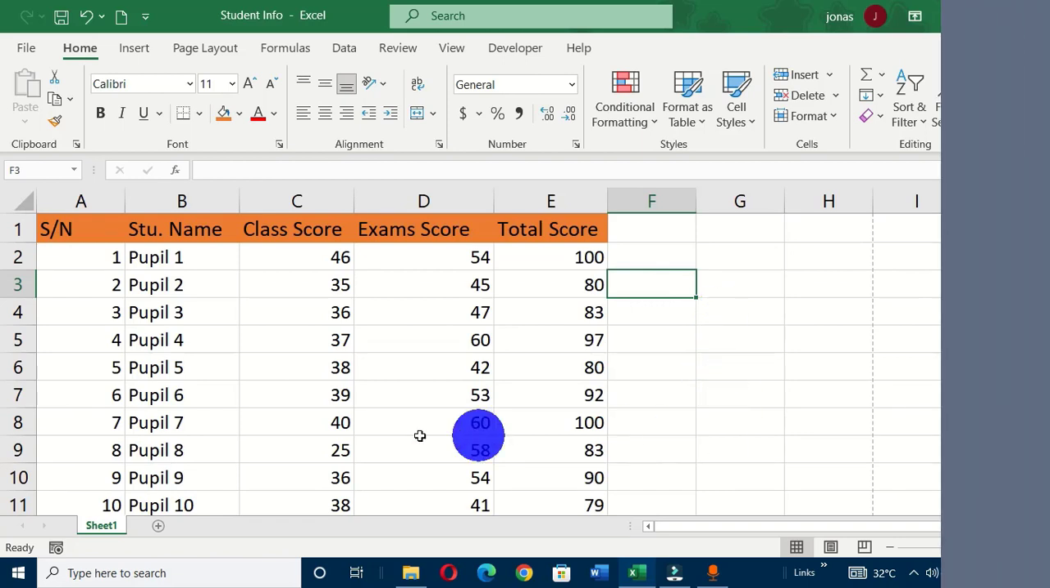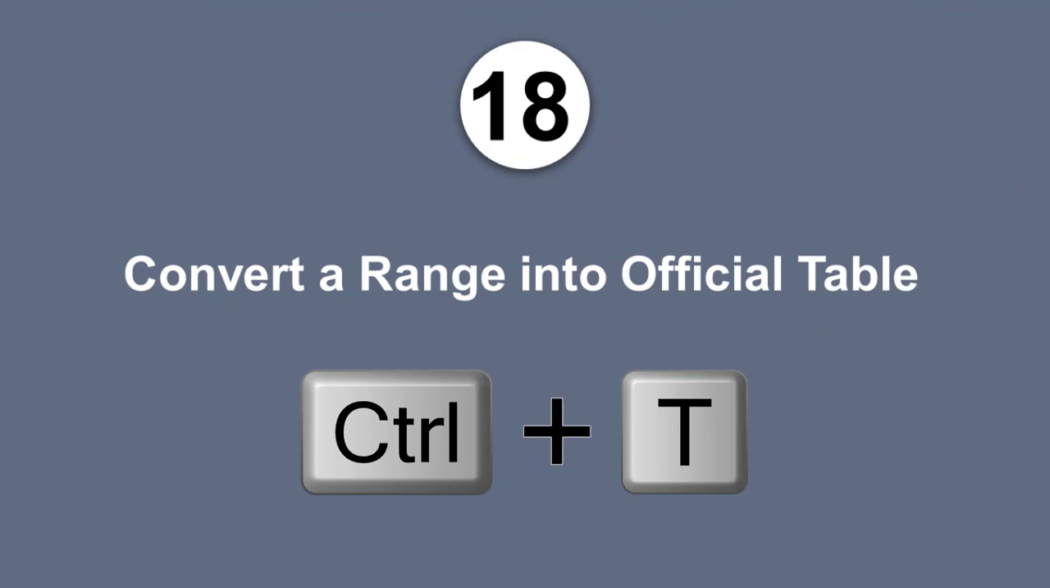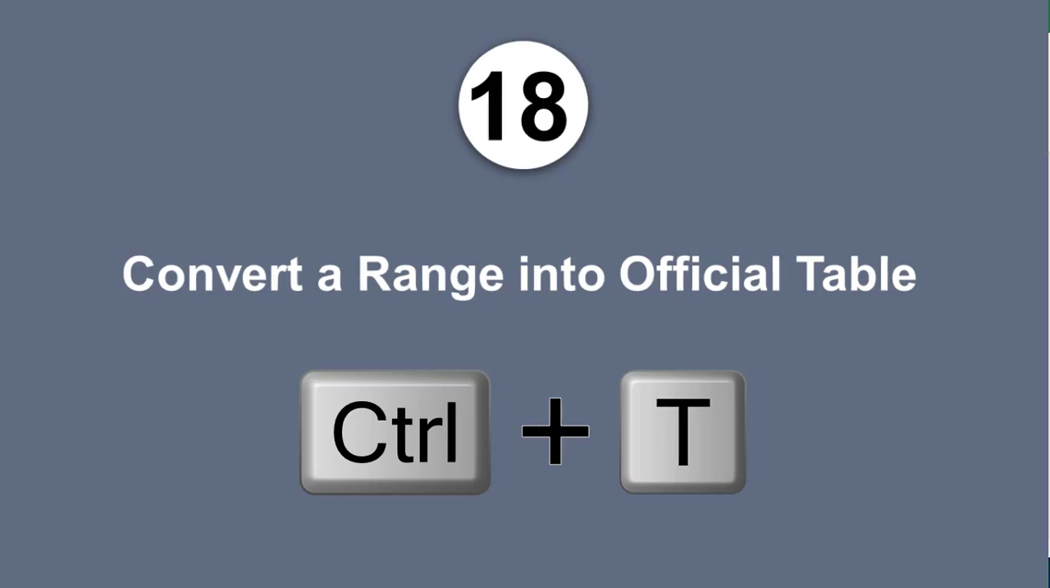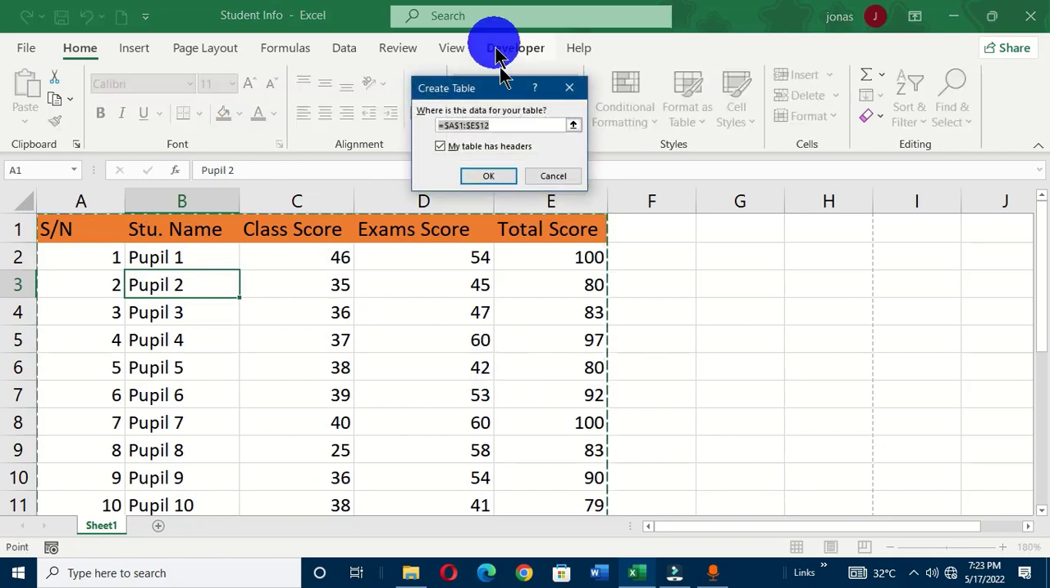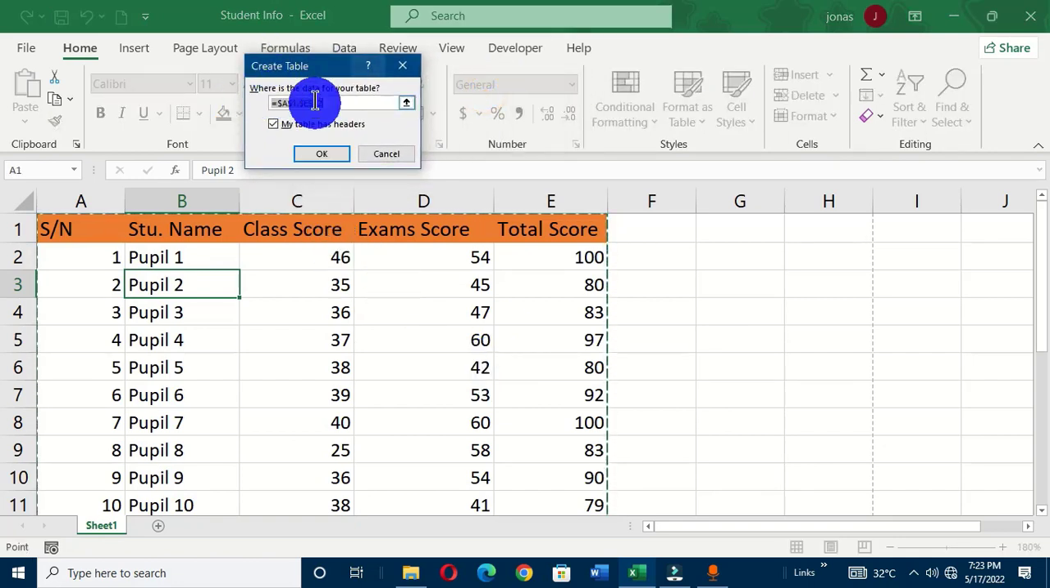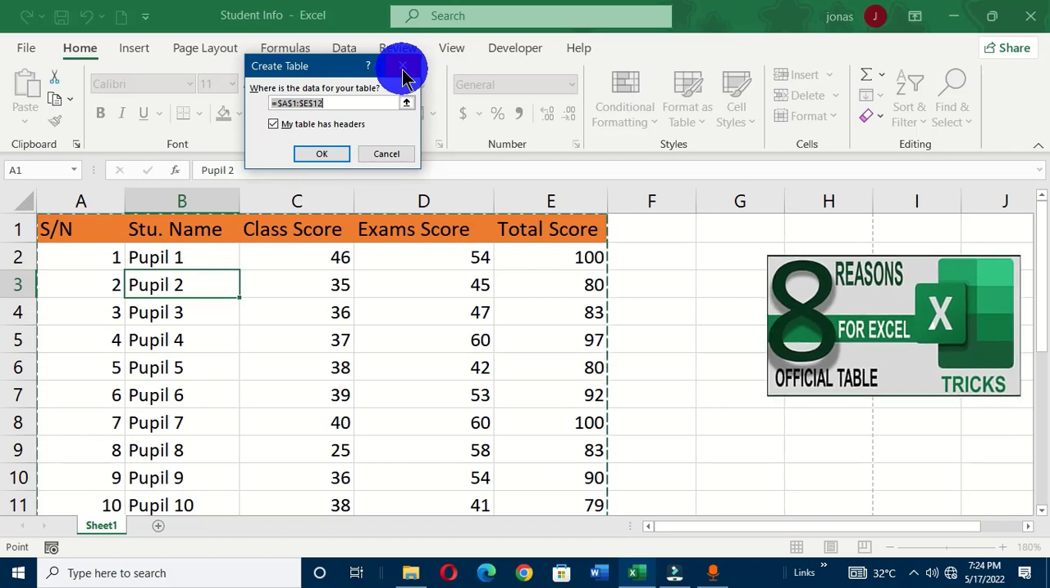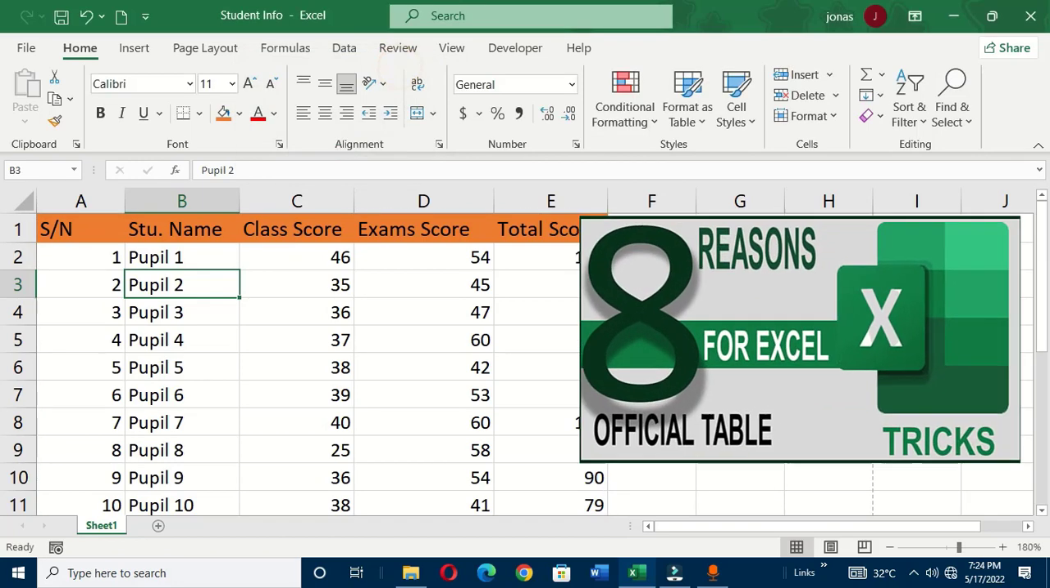The next keyboard shortcut is Ctrl plus T, and this also works like Ctrl plus L, which is also used to convert a normal data range into an Excel official table. So if I select any data within this range and hold Ctrl plus T, I'm going to have the Create Table dialog box. I select my data and click on OK, and this will also convert my data range into an official Excel table. And as I said earlier, I have a video that shows you how to create an Excel table in 4 different ways.